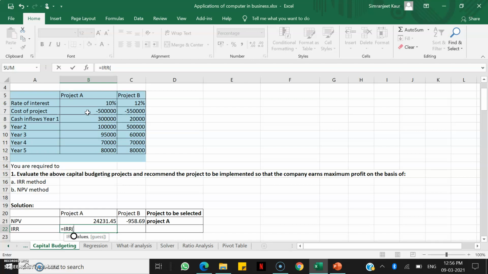We have to put them all at one place, right? So something which is positive is naturally an inflow, and something which is negative is automatically an outflow. So I'll select all these values, right? And they are asking me for a guess here, right? So generally in practical situations we go for the market rate of return, whatever is the prevalent rate for that particular industry. So in the question it is given to us as 10%.